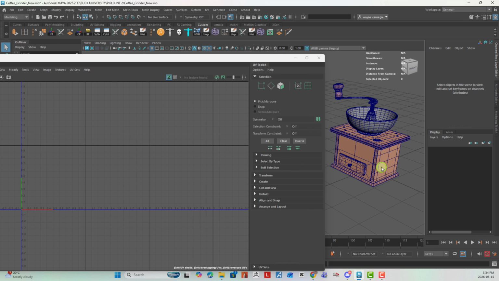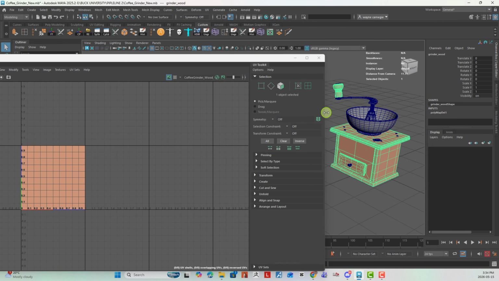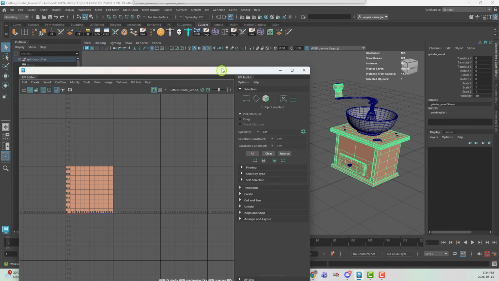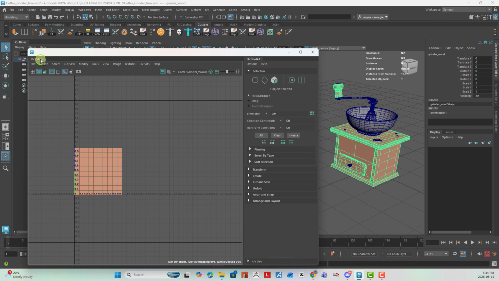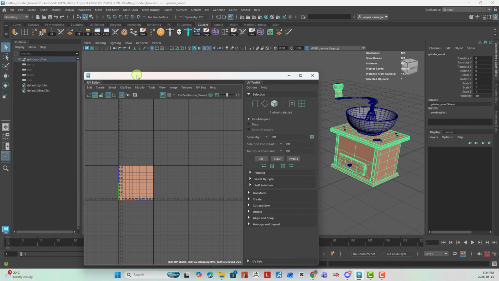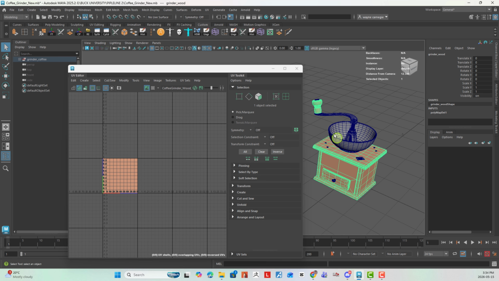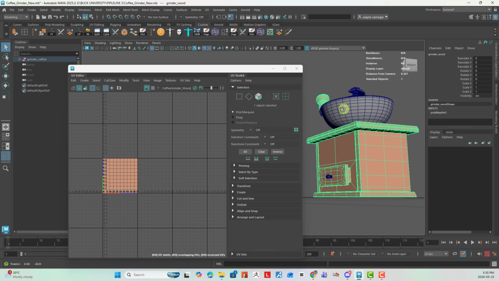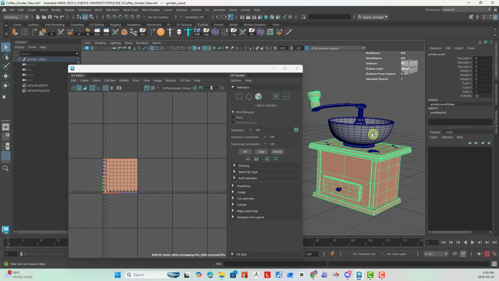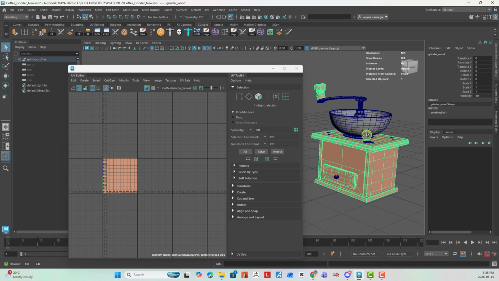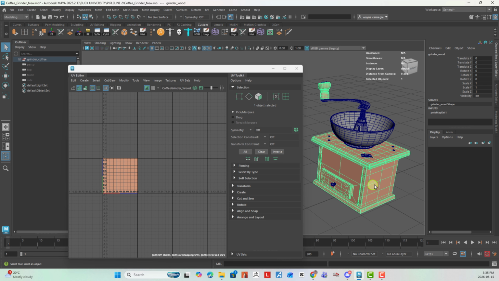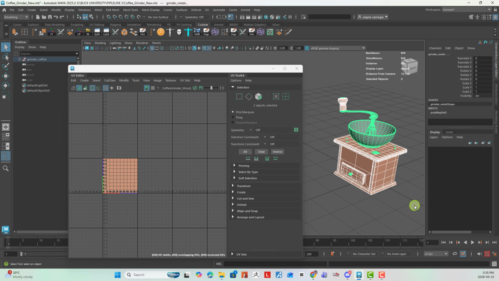Okay. So if I'm working on one screen, I usually put my UV window here, and I also have a space where I can look at my model and see what is going on there. All right. Cool. So first up is the wooden part. So I'm going to isolate it. Actually, I'm going to select both of them like so.